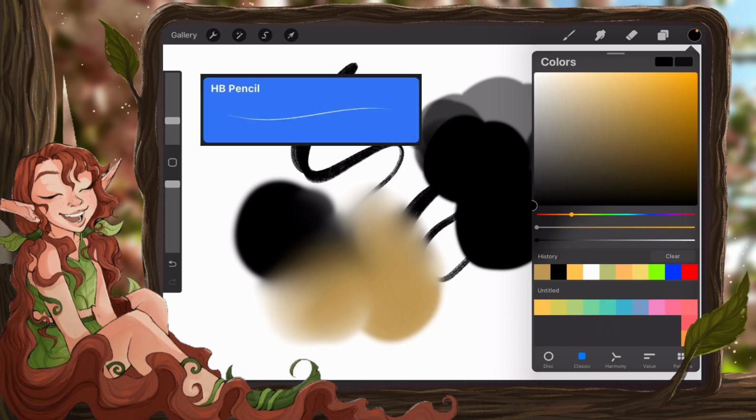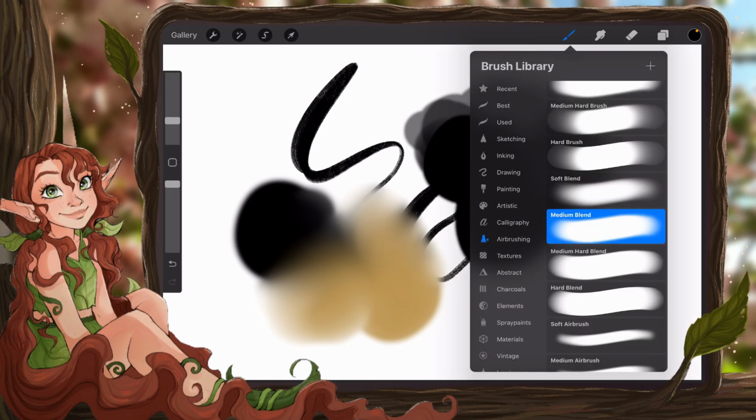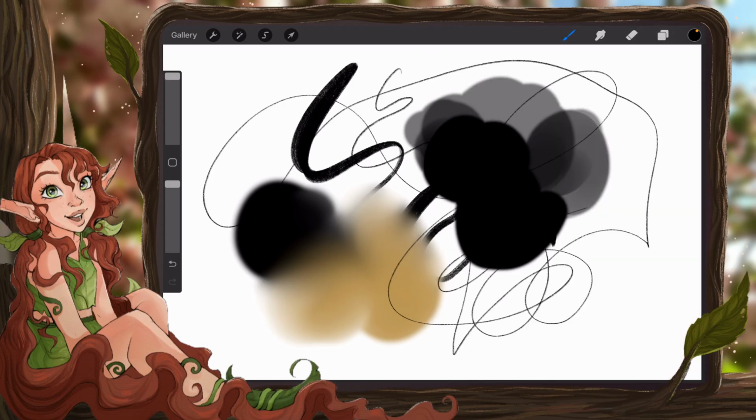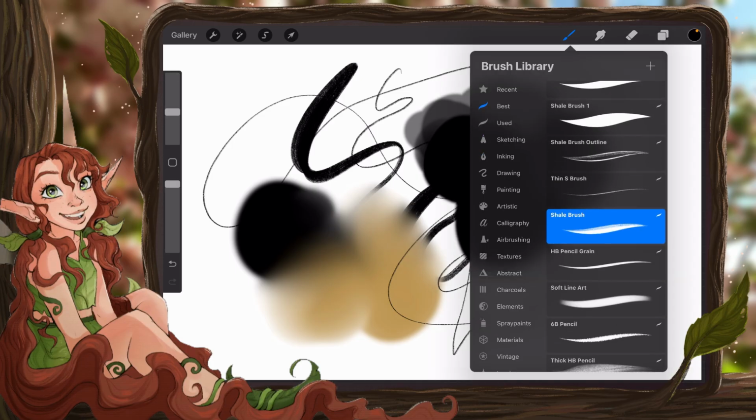for sketching. It's another default brush, but it's found in the sketching folder. Yeah, and they're all pretty fun. Those are my most used brushes. If you notice, I've moved them all into this best folder just so that I could access them easily with a few other brushes that I also like to use.